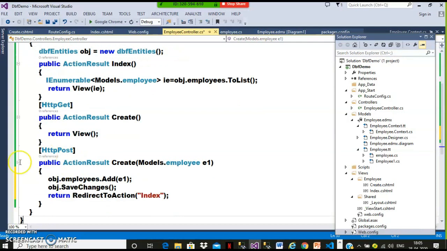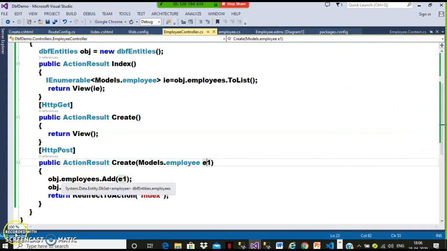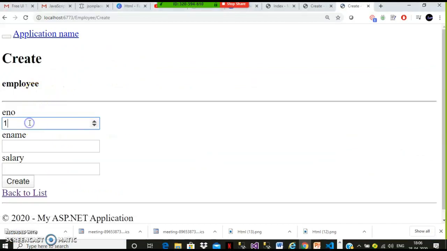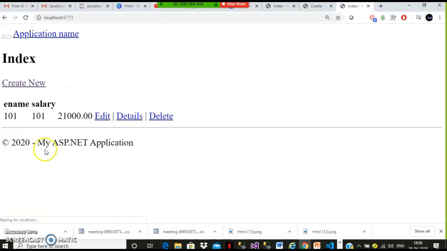Are you following? Whenever the user clicks on the post button, whatever values you entered in the text boxes are automatically stored in the model object because of data binding. And add this object to the collection. Save the changes. Press F5. Now let us see. Here click on create new, and here I'll try to insert the values. 101. Here I'll give Anil 21,000. Click on create. So here you can see the values are automatically saved.